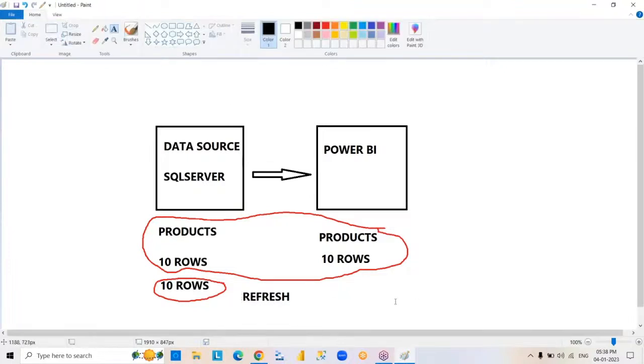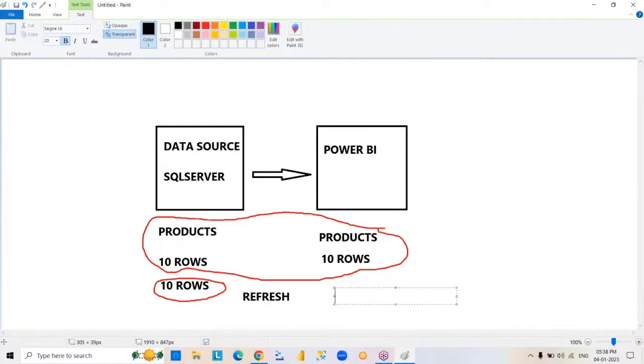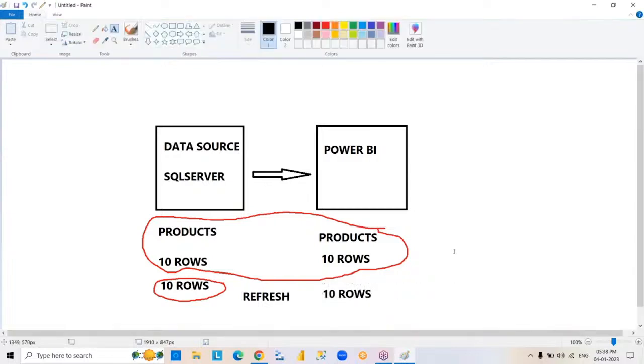Suppose you are going to refresh. Then whatever the new data, the 10 rows inserted into source, modified in source, they'll be copied. So by using this refresh concept, whatever modifications are done in the source, those modifications will be copied from source to the Power BI environment.